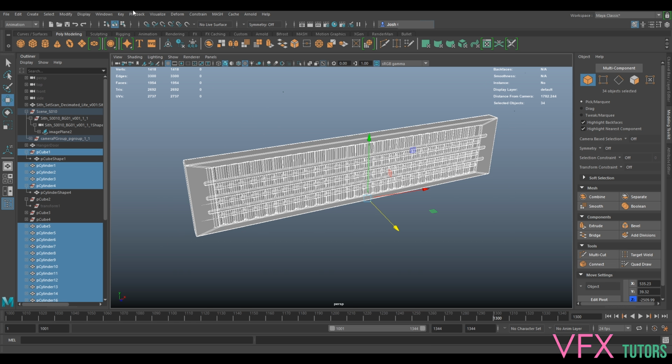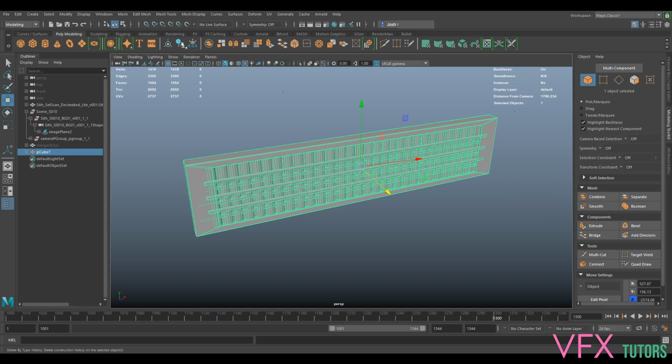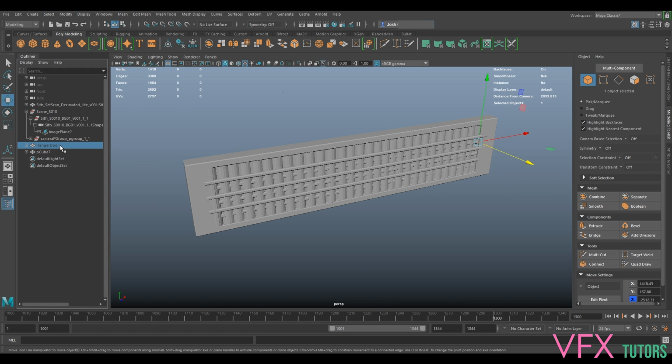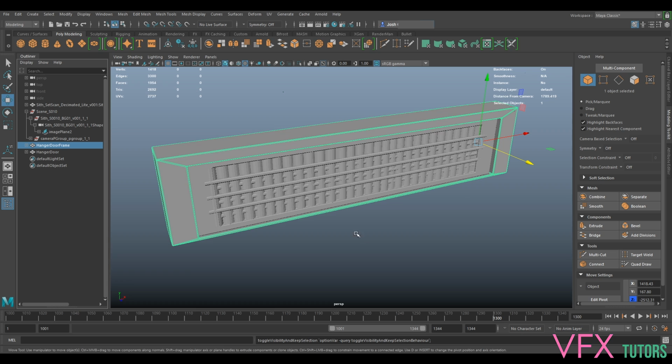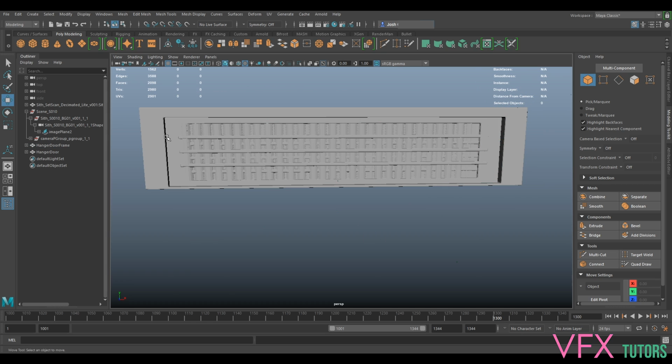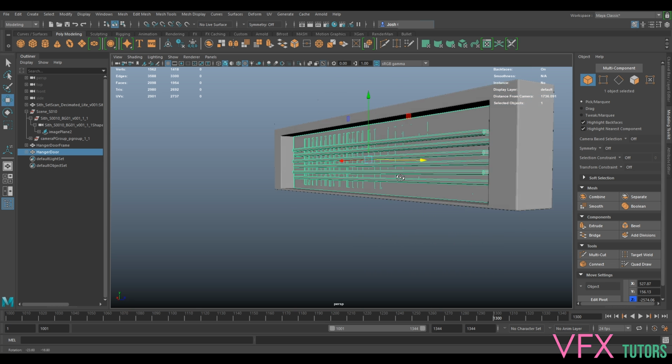And this is our awful door. And I'm just going to combine that all and delete all the history. I'll just call that frame. And this is the actual hangar door. Cool. So it's pretty rough. It's nothing amazing.